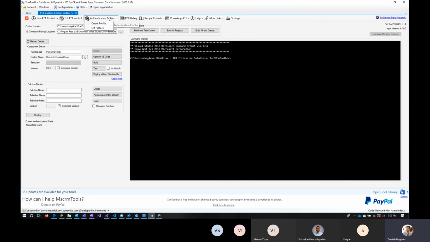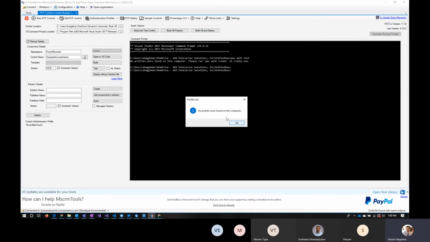When you go to authentication profile, you can go to list profiles, and there are commands that come out of it. Here it says no profiles are found on this computer. There are commands that come as part of the framework. This is one of the commands, pack auth list, which lists all the authentication commands. I've not written any code other than executing the pack commands. That's it, and the pack command does all that magic.